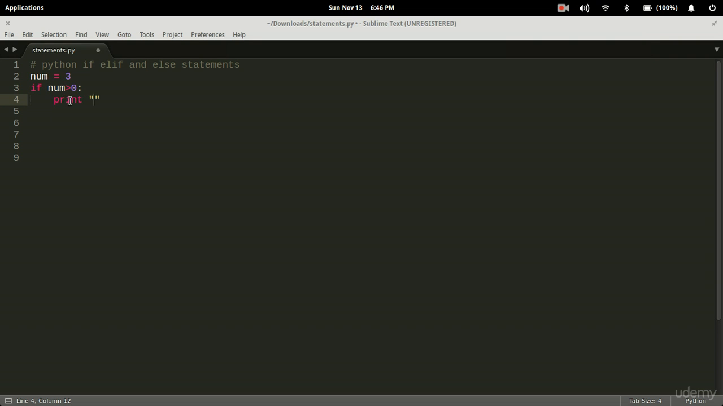Print num is positive, and the if body is terminated when it sees a non-indented block. So here we have the else if, that is our elif condition over here.